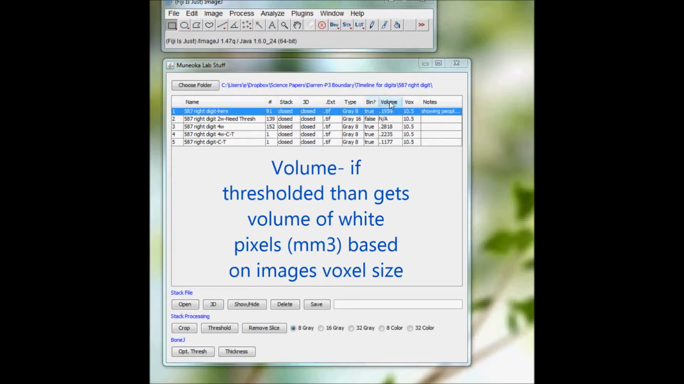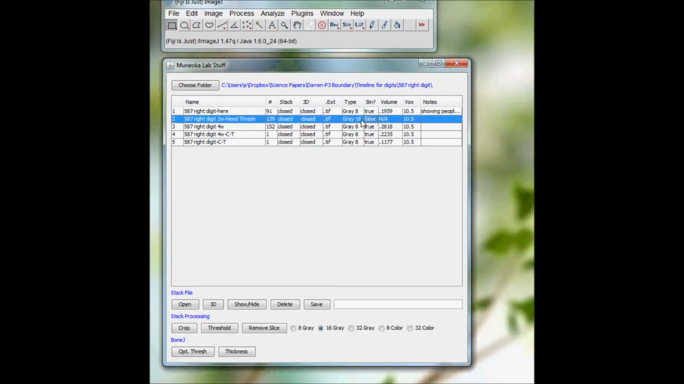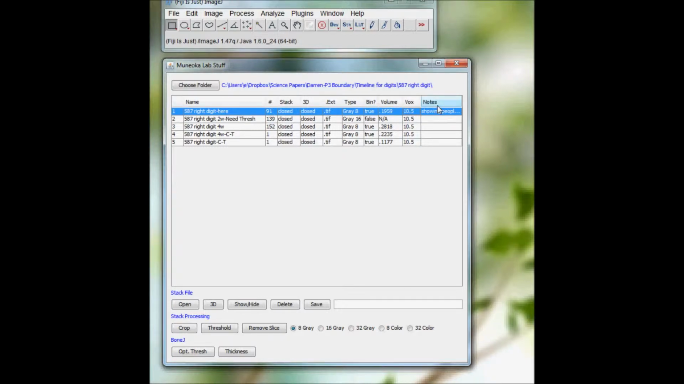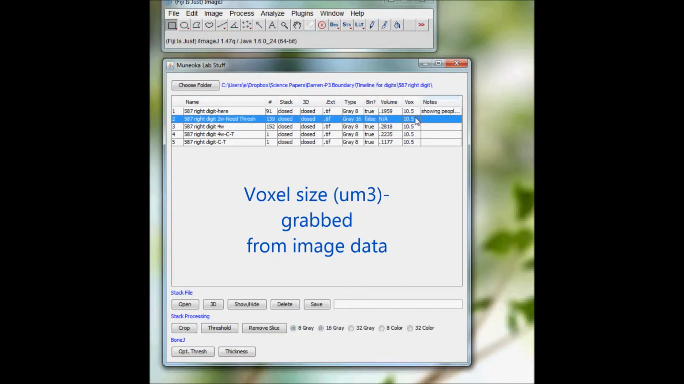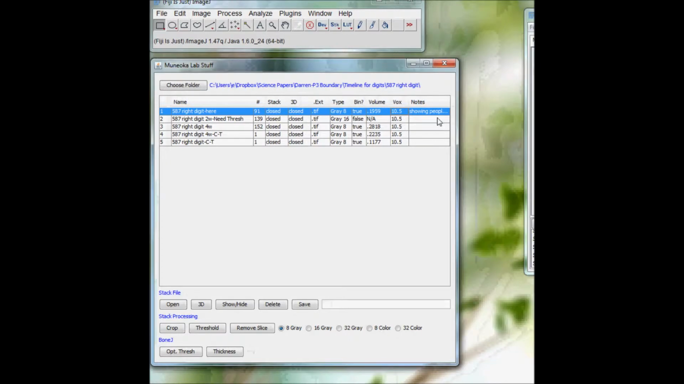This is the volume. If it is binary, it will go in and examine how many white pixels there are and return the volume in millimeters cubed. So you can see here that it's already gone through and calculated all the volume for these particular images because they've already been thresholded. This one has not been calculated because it has not been thresholded. And this is the voxels. It can be different based on what process you use in the CT, whether it can be 12.5 or whatever, but this extracts that value and shows you what it is for this particular image.